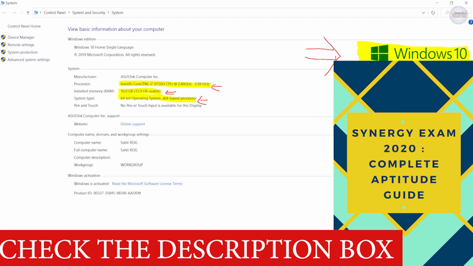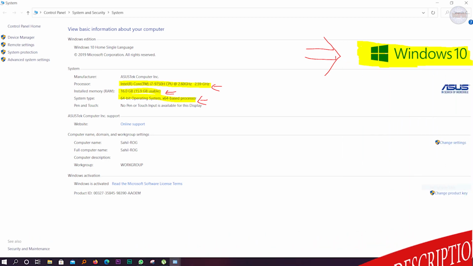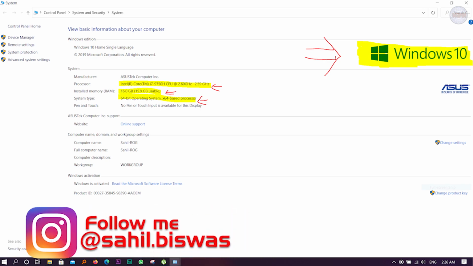This is a very high-end PC, that is not required. An i3 or even a dual core is enough. For RAM you require at least 2 GB. Here you can see 16 GB RAM, that is not required. 2 GB or more is fine.